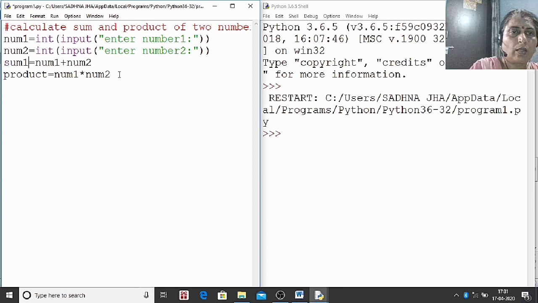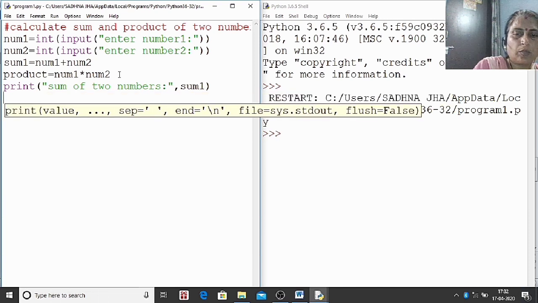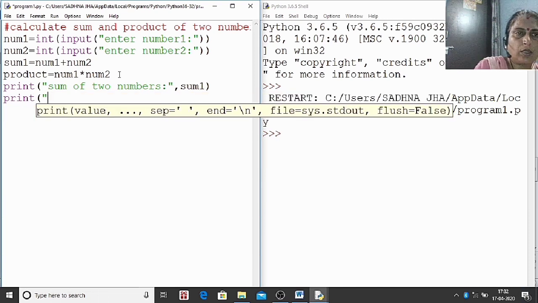Now print this. Print sum of two numbers, from sum. Print product of two numbers, product.